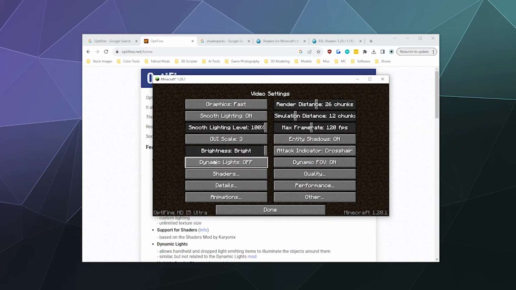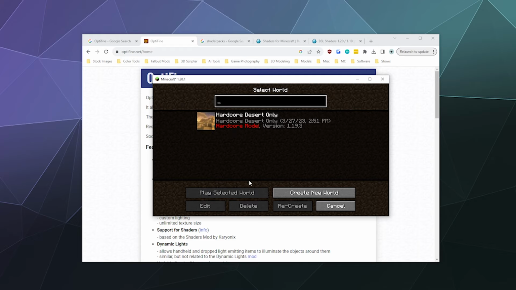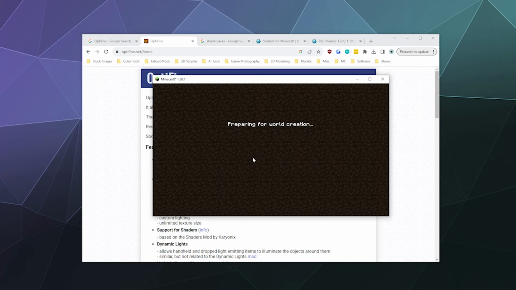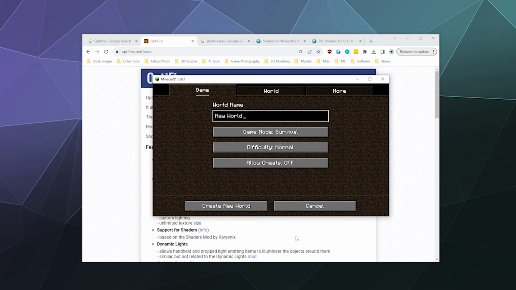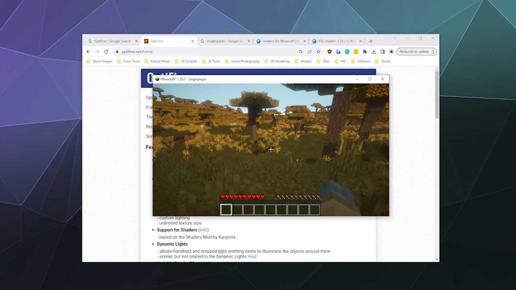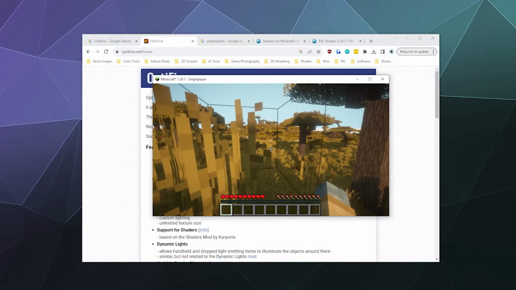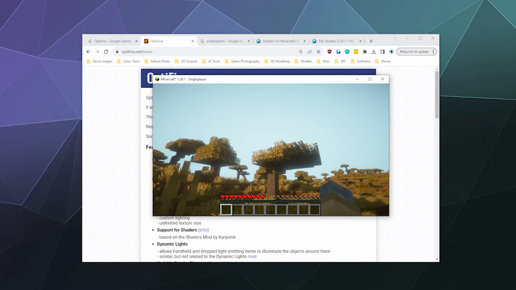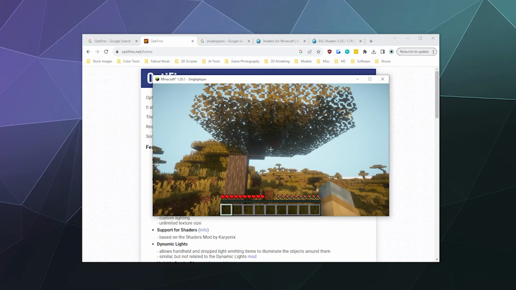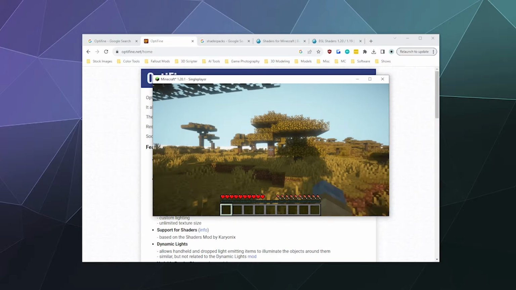And then boom, I now have shaders, and you can see if these are working or not by simply creating a new world, any world that you want. We'll just do normal and we'll just create that. And then once you're loaded in, you should be able to see if your shaders are working and if they're pretty or not. It should be pretty obvious that this is using fancier shadows and graphics and the like to make everything look schnazzier.